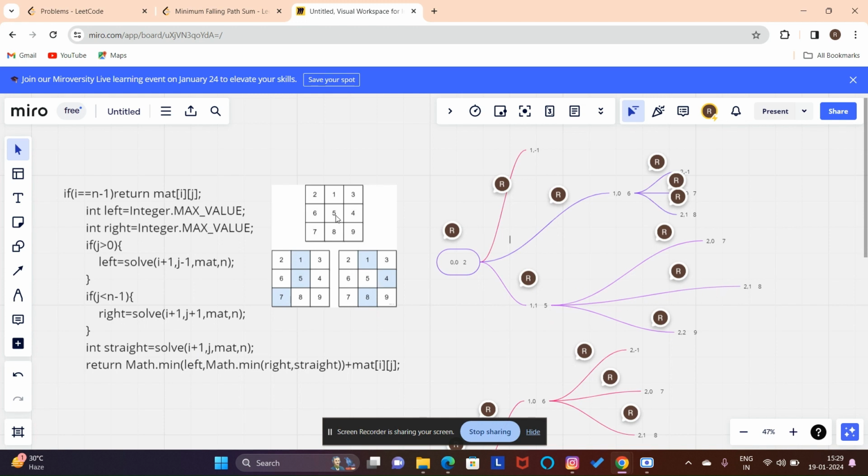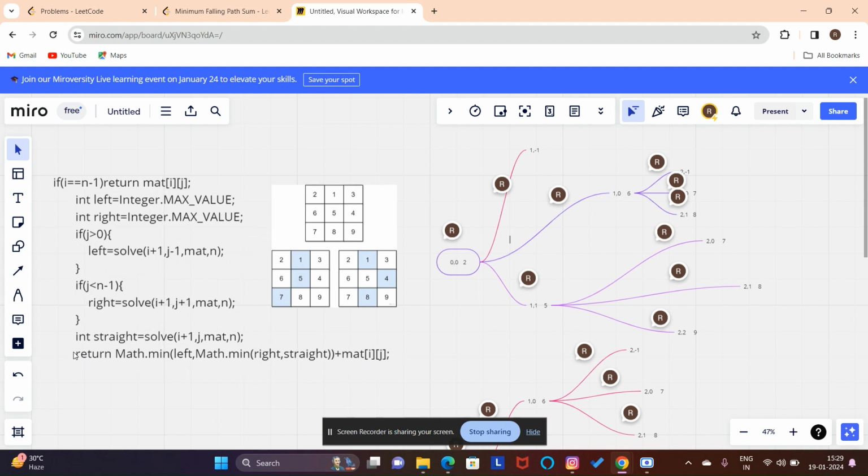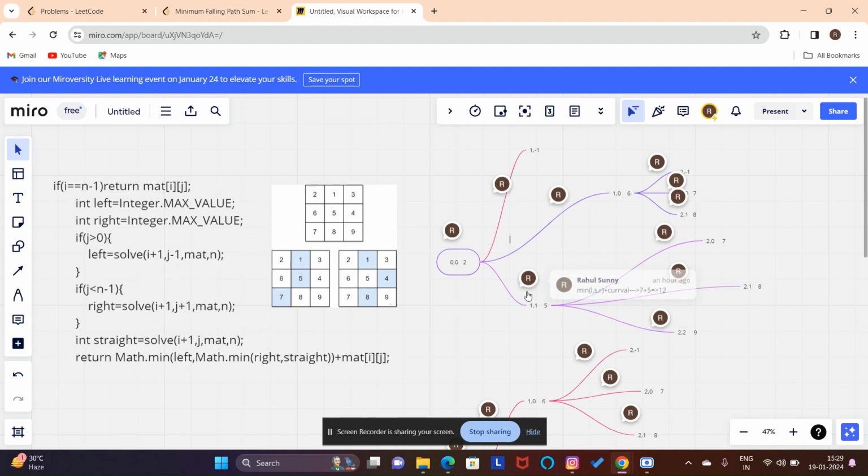From 5 I will go to 8. If you observe here, 8 is in the last row, so it is a base condition, so it will directly return the value here. So I have returned the value. Now what should I do? I have got all the values for the left, right, and straight, right? So you have to find the minimum here.